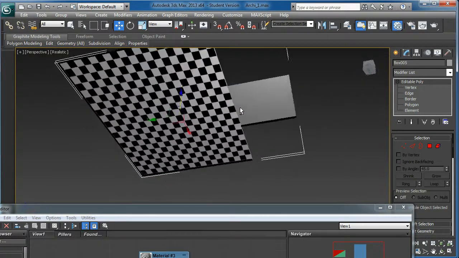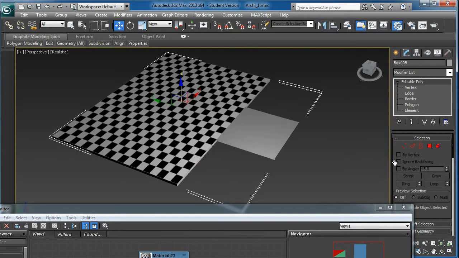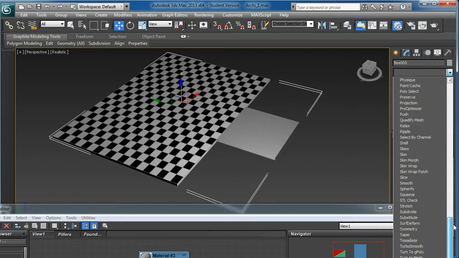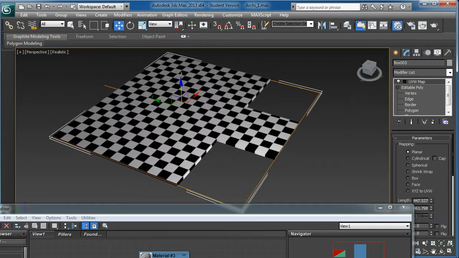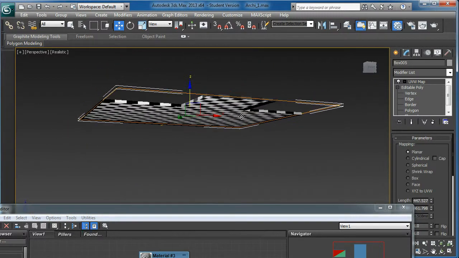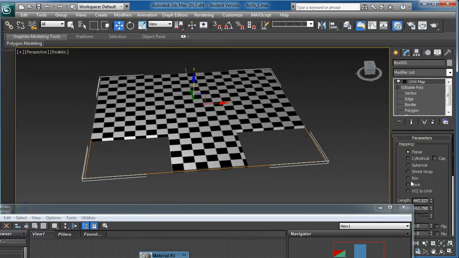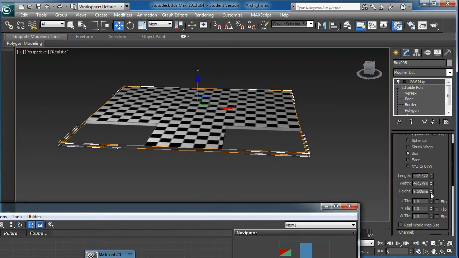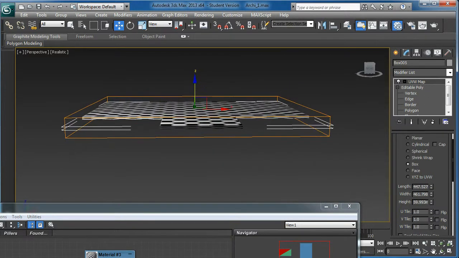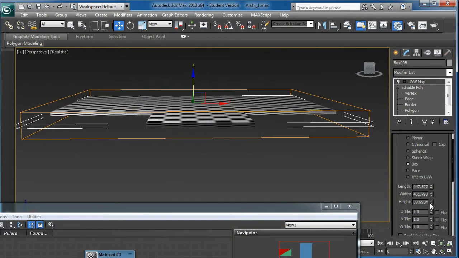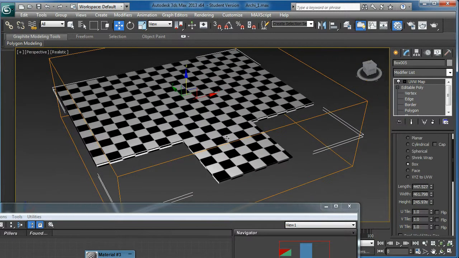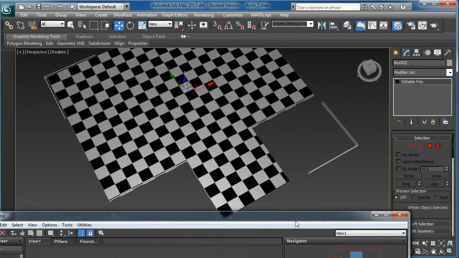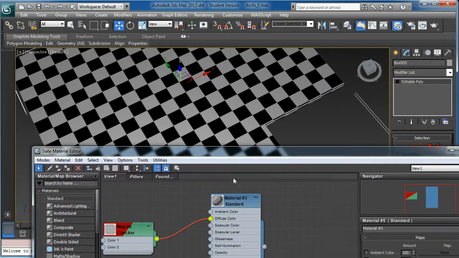Select the entire thing and apply the checker pattern. It's not working over here. Then I'm going to apply the UVW map. Here we go. As soon as you apply the UVW map, it's fixed. But I'm going to turn it to box. Then you could change the height. Here we go. Then I'm going to collapse all. Then I go to the foundation.